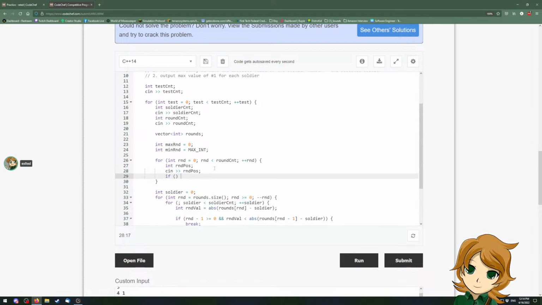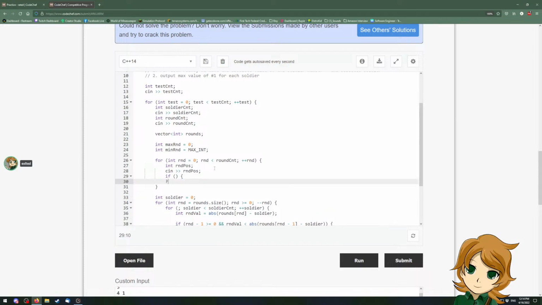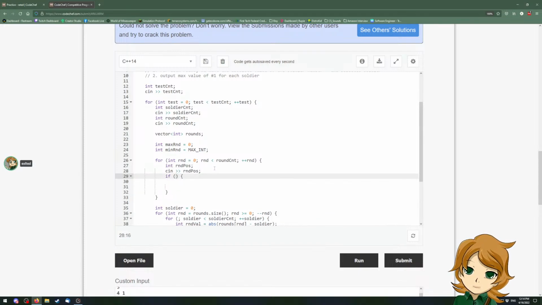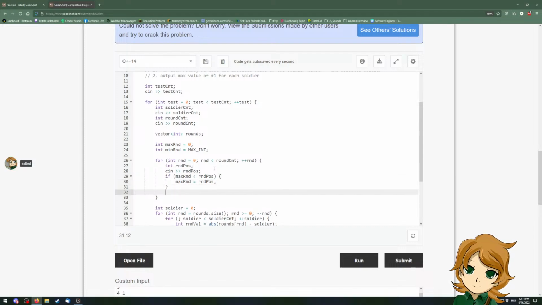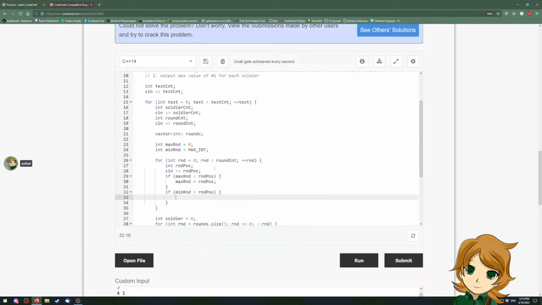If max round is less than round pose, max round equals round pose. If min round is greater than round pose, min round equals round pose. So the reason that we can do this, let me actually get to that statement.